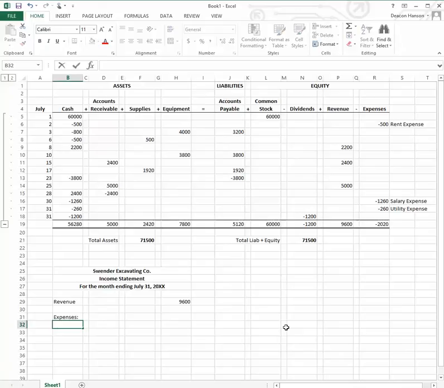So we can basically list them. And normally what you would do is list them from largest to smallest. So we'll go salary, we'll go rent, and we'll go utility. And then we'll have a total of our expenses at the bottom. Okay, so I got salary of 1260, rent of 500, and utility of 260.